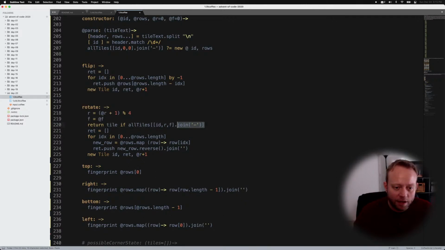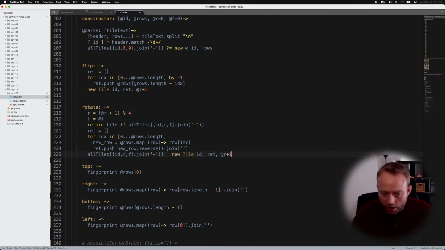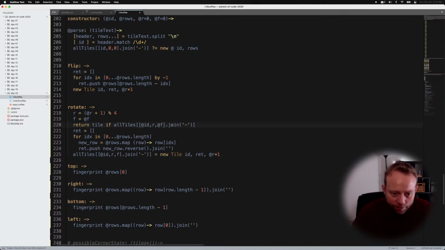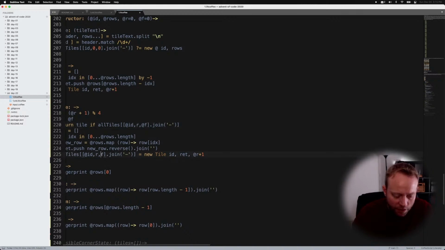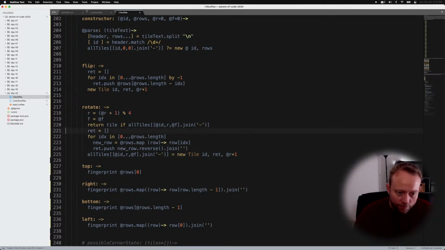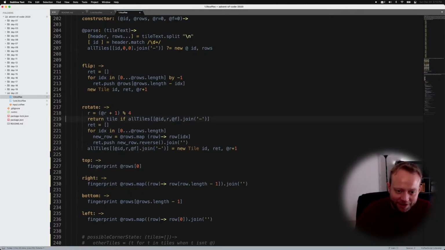Otherwise, we're going to say all tiles equals that. And of course, we also need ID. Where is ID? This ID. And ID. So in flip, this can just be flip. And we'll say flip. Maybe I'm overthinking it. Probably overthinking it.